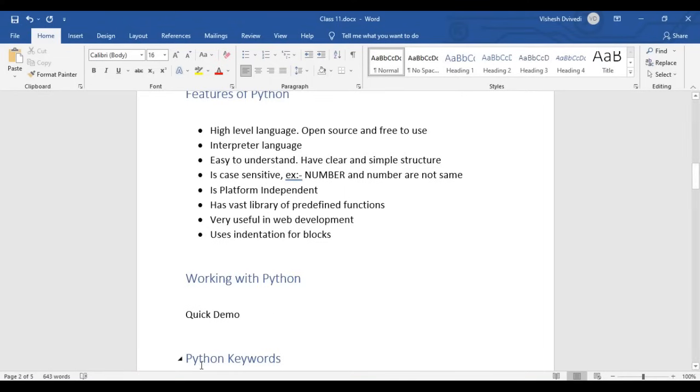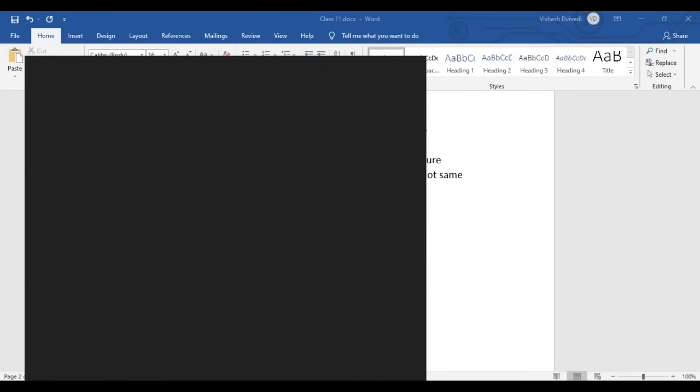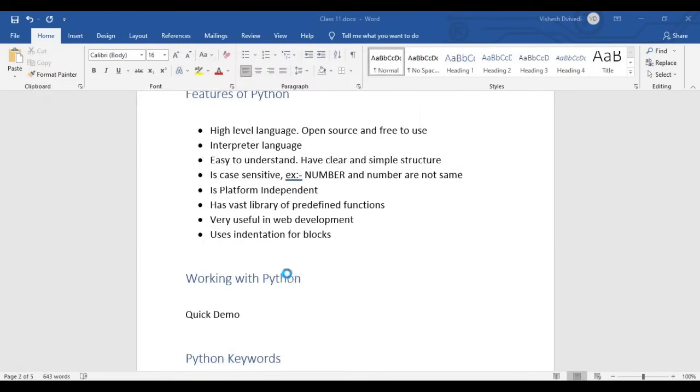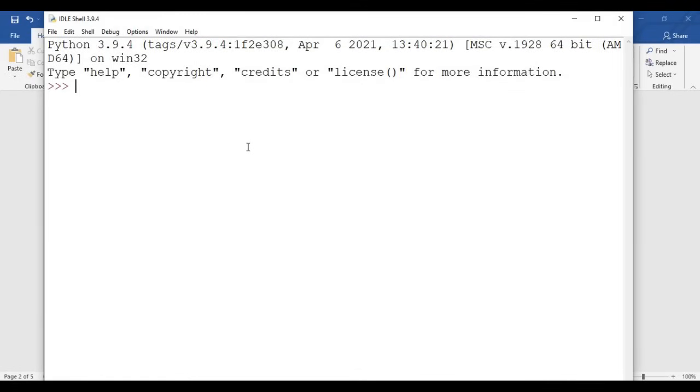Okay guys, now that we have Python downloaded and installed, we will start by opening IDLE. Just search for IDLE on your system and you will find it. IDLE stands for Integrated Development and Learning Environment. It's a built-in Python IDE that comes pre-installed with Python.